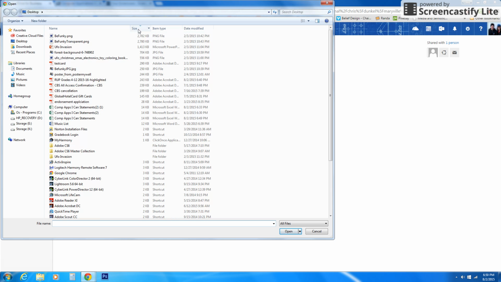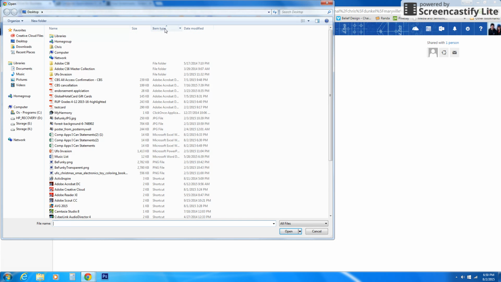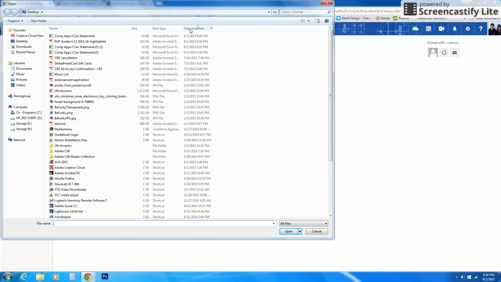I can sort by size, so if I had a file that was really, really large. I can sort by type, like if I knew that I was looking for a JPEG image, or I knew I was looking for an Acrobat file. And the one I probably use more than any is date modified, because date modified will sort it from the newest file to the oldest file. So if it's something I just recently did, I can click on date modified.